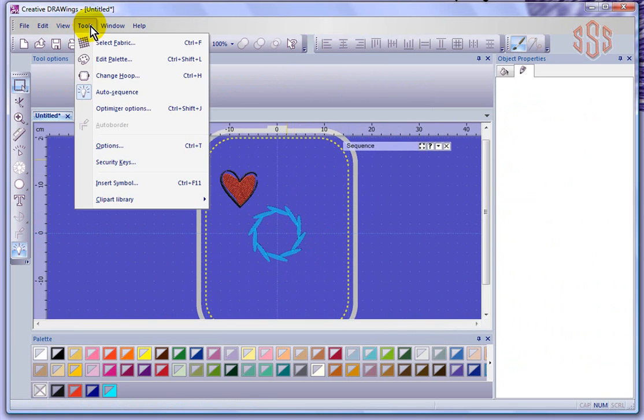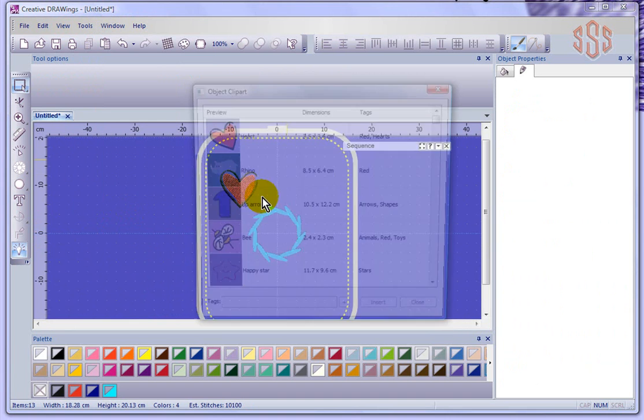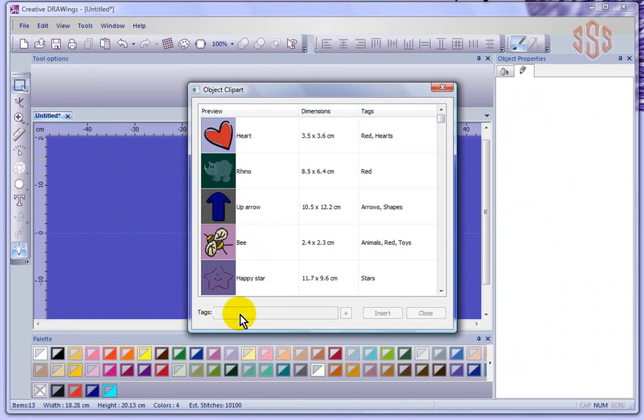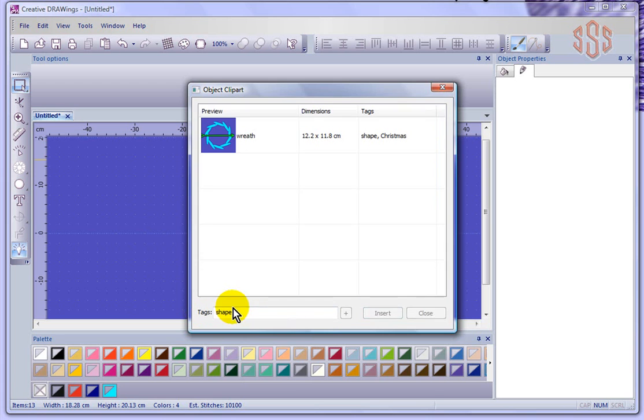And if I wanted to, I could say Tools, Clip Art Library, Insert Clip Art. And then I could start typing in the tag, let's see, wreath. Did I give it a tag of wreath? I thought I had that. Shapes. There's my wreath right there. I gave it the name wreath, but I only had tags shape and Christmas. So those would be the searching for tags is what you enter in here.